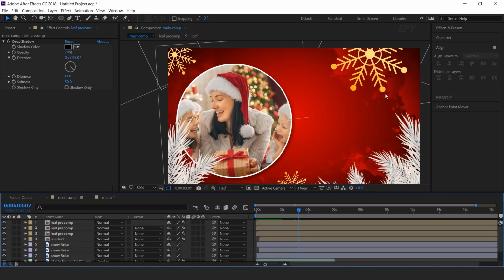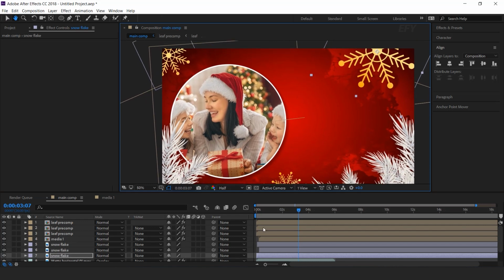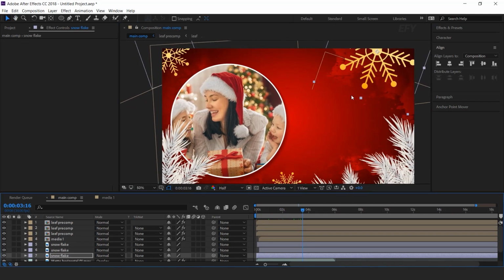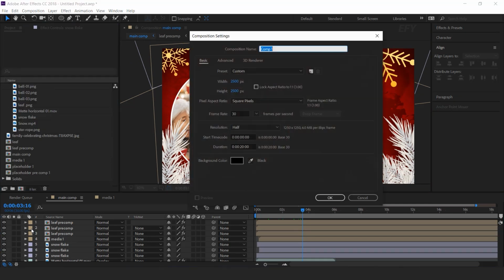Perfect, it looks good to me. Now we need to add our text here. So create a new composition. This is our full HD comp. And I call this text 1.